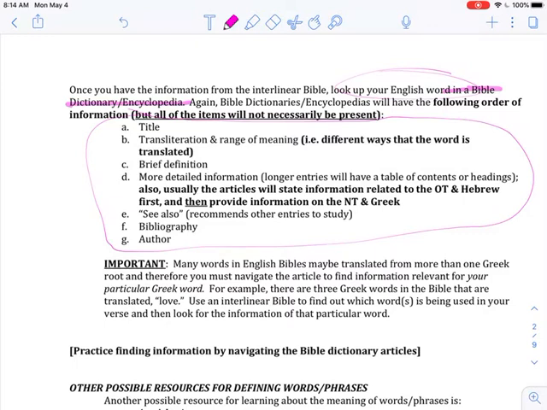One thing to mention that's important is that many words in English Bibles will be translated from more than one Greek root, and therefore you need to find the exact Greek word that you are interested in. For instance, there are 3 different words for love in the Bible in Greek. But if we're looking at John 3:16, we'd want to look up agapao, the agape kind of love, rather than the philos kind of love, or eros kind of love.